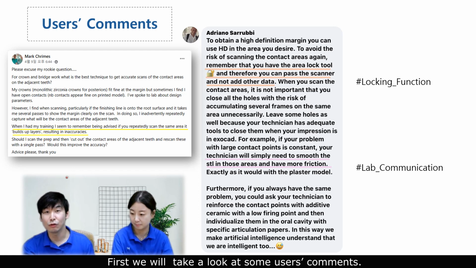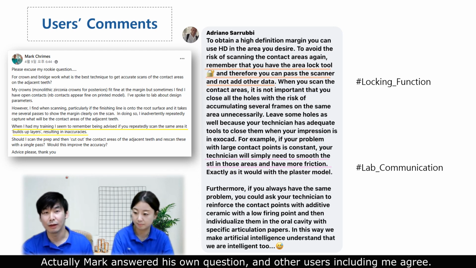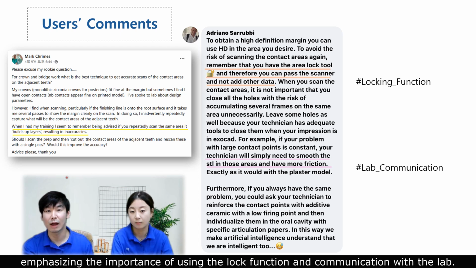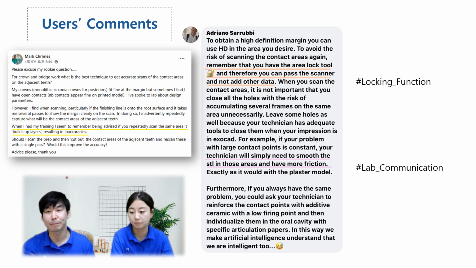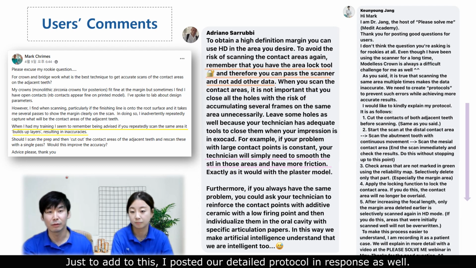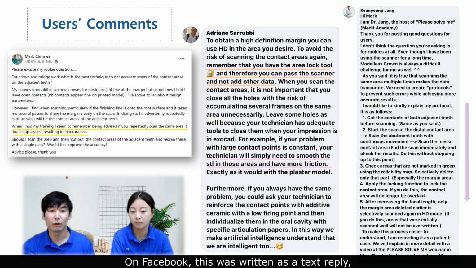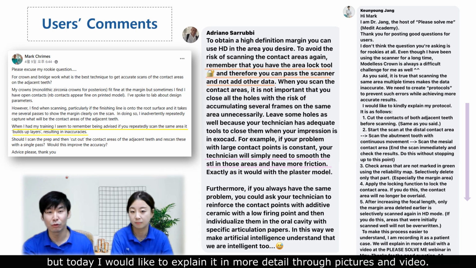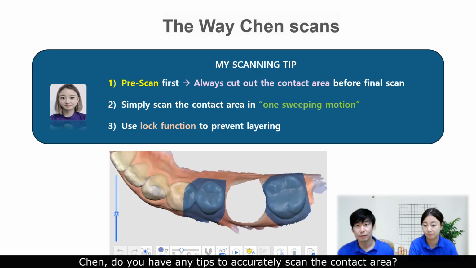First, we will take a look at some users' comments. Actually, Mark answered his own question, and other users, including me, agree. Adriano gave an excellent reply, emphasizing the importance of using the lock function and communication with the rep. Just to add to this, I posted our detailed protocol in response as well. I explained my method in 5 steps. On Facebook, this was written as a text reply, but today I would like to explain it in more detail through pictures and video. Chen, do you have any tips to actually scan the contact area?